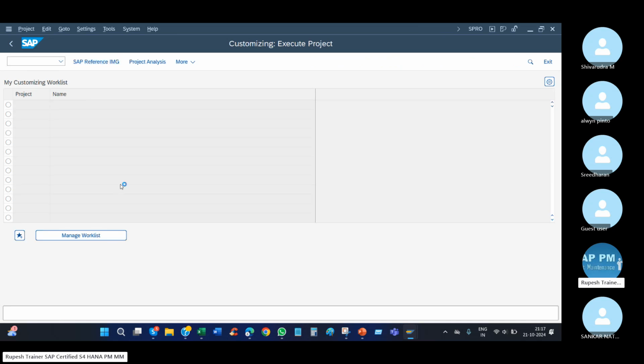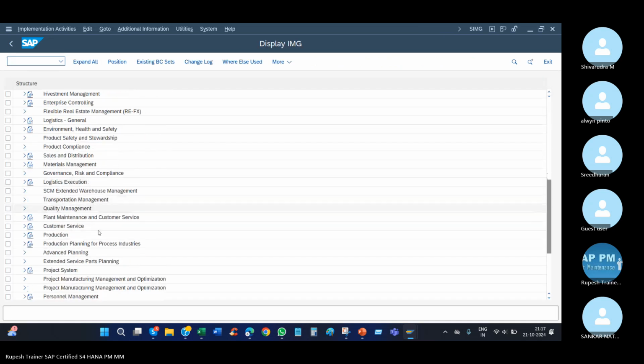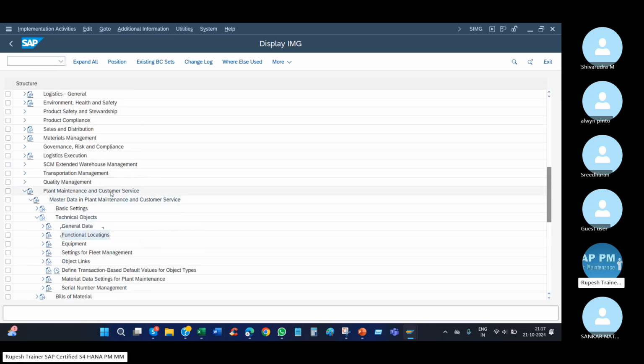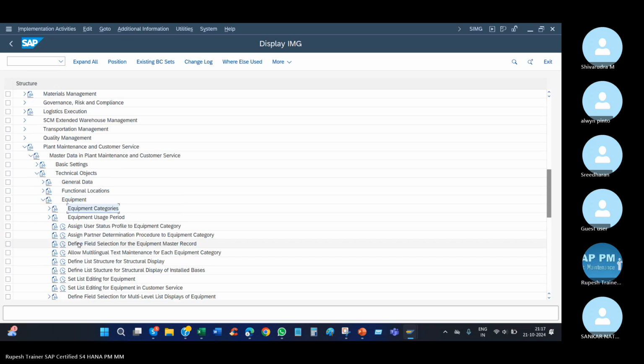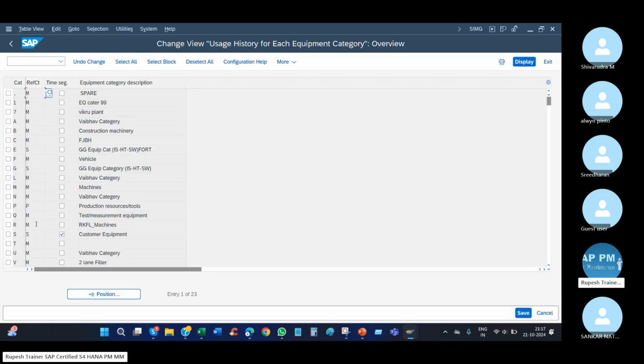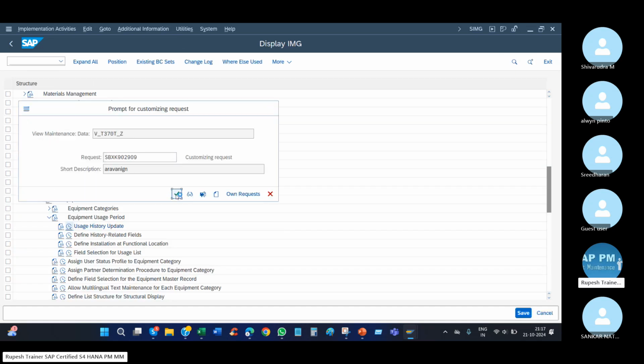You can write in your notes, this is one of the differences, usage history. Equipment is having, FL is not having. Master data, technical object, equipment. This is your equipment configurations coming here. Enter. So if you go here, if you give the tick mark for category M, usage history. This is usage history configuration only for equipment. Save it. Transport request in dev system.